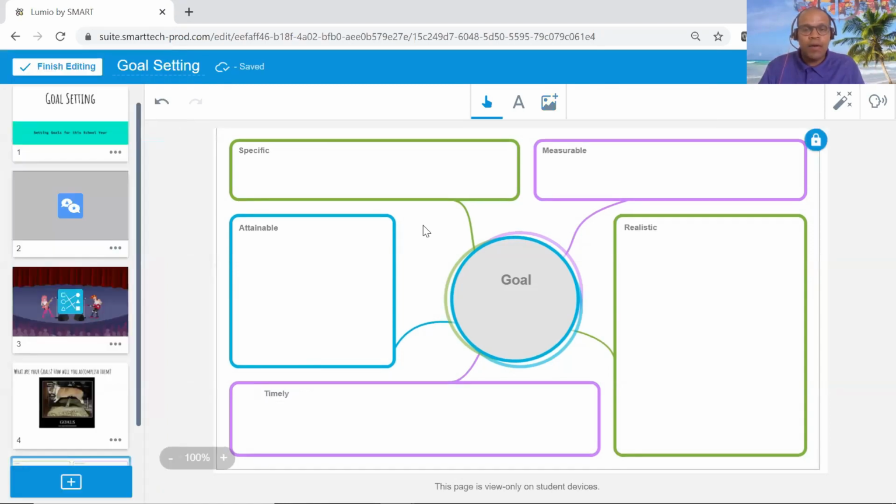So right now, this page is view only on student devices. So what I want to do now is turn this into what's called a handout. That is where my students can digitally complete this graphic organizer using the annotation tools that are found within Lumio. So we've changed where it is, and you'll find it over here in the right-hand corner, this little magic wand.